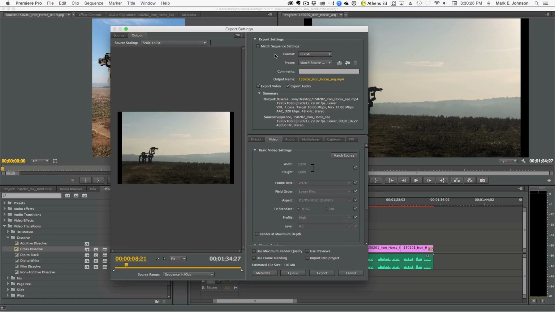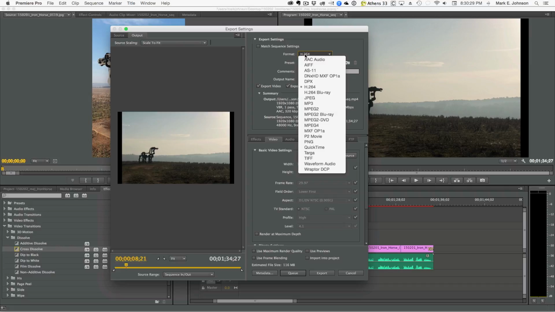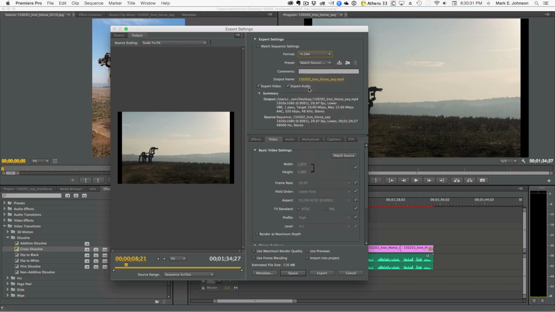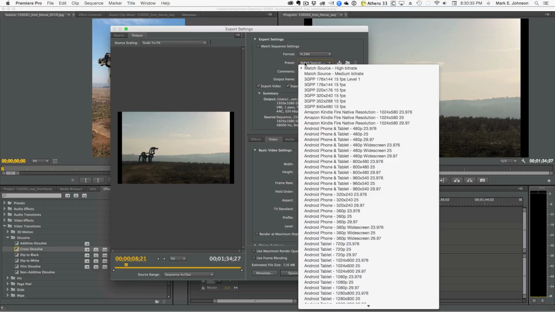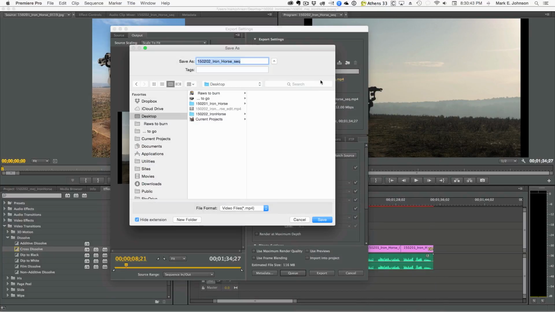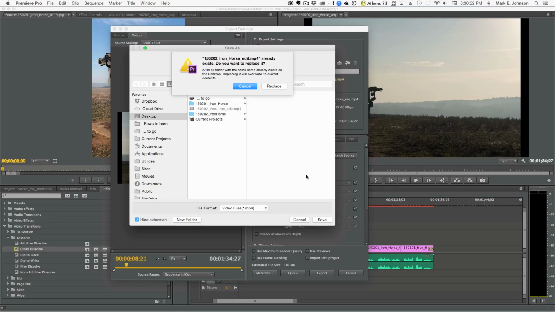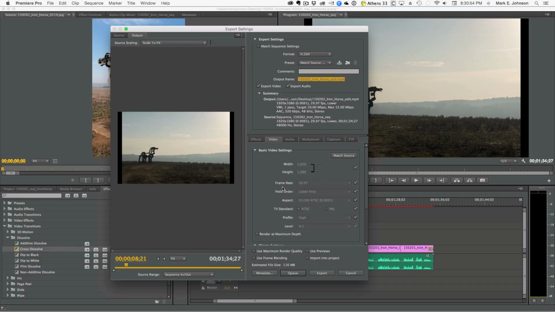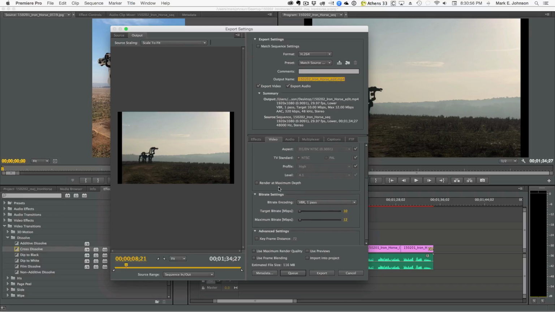And I'm going to make sure that some settings here are what I want. I want my format to be H.264. That's the video codec we're going to use. The preset, this is for a couple of different things. We're just going to leave that as Match Source, so that's fine. The output name, I'm going to change this, and I'm going to change the location of it. So the first thing I'm going to do is take Sequence off the end, and put Edit on it, and send it to my desktop so that I know exactly where it is. Click Replace because I had already done this once before. And then the rest of the stuff, I'm going to go ahead and leave this alone.